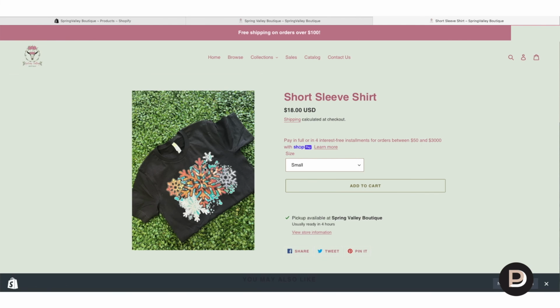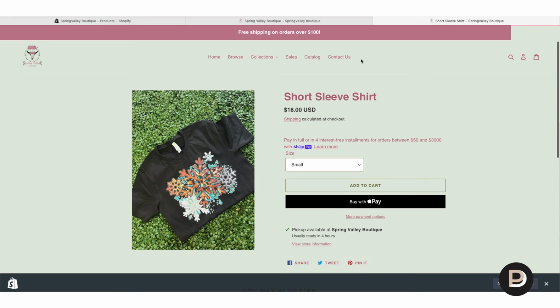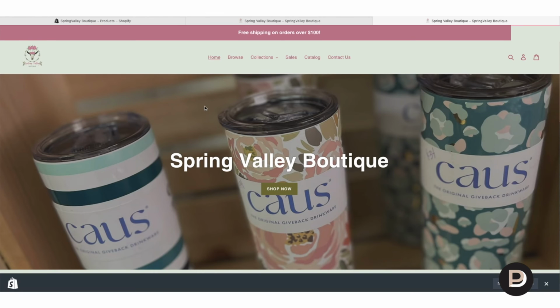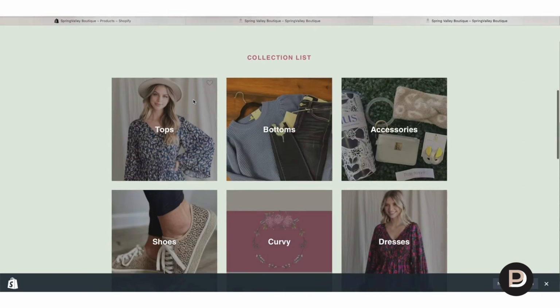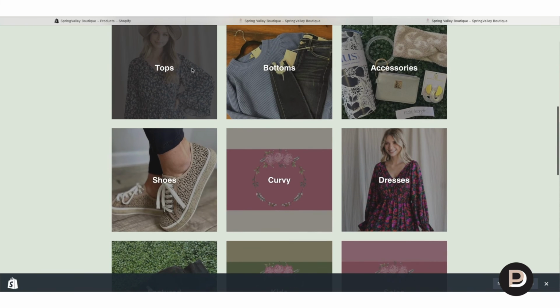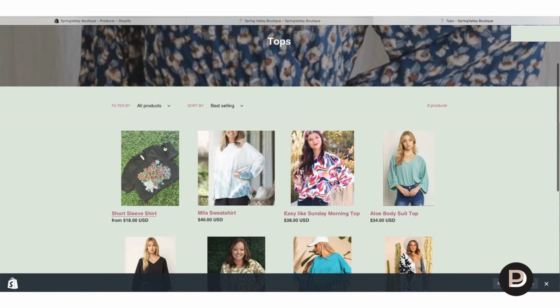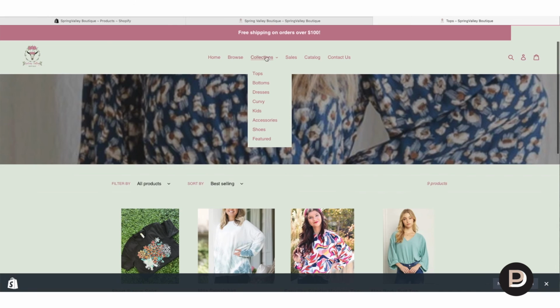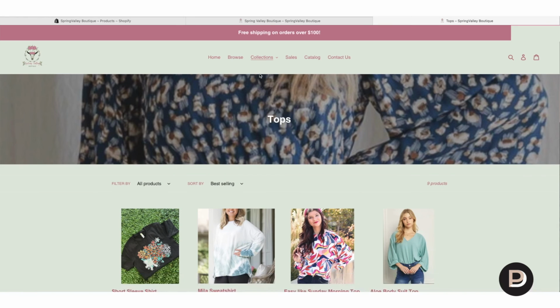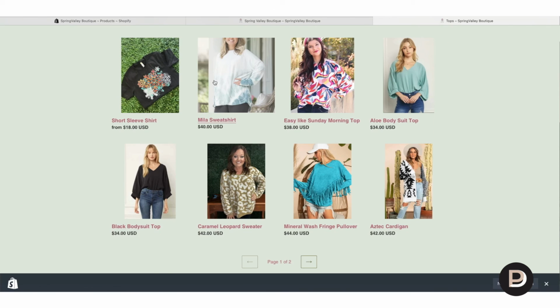You can hit the little eyeball here and it takes you right to the store, and there it is. You can also find it in the collections on the homepage here under tops, and it's there as well under this collection under tops.